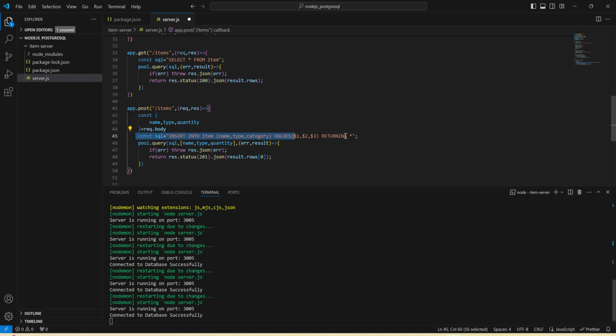Here we have defined the SQL. Herein we are inserting the atom, and these are the column names: name, type and category, and these are the placeholders for the values. And finally we are executing the query on the pool, with the SQL which we have prepared, and we are passing the values which we are getting from the request.